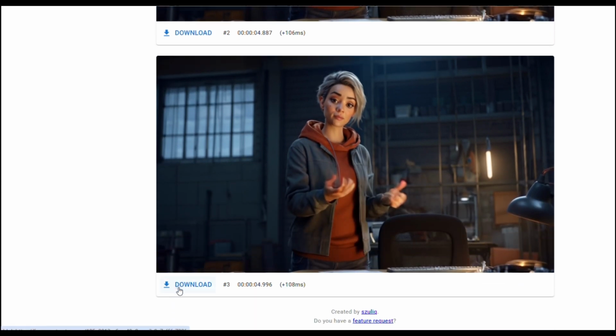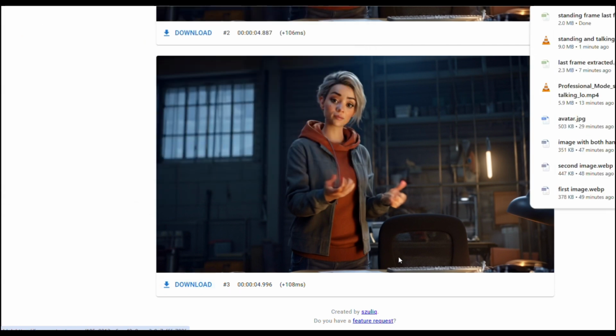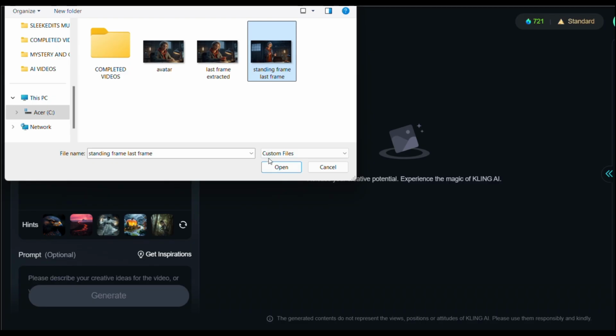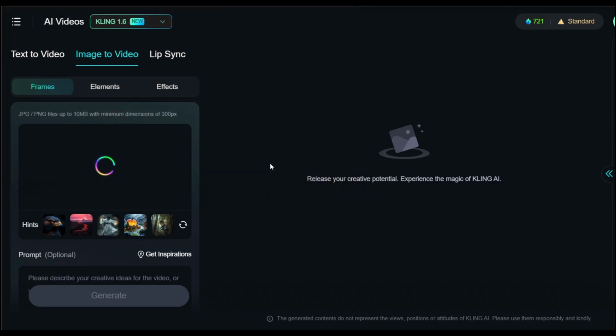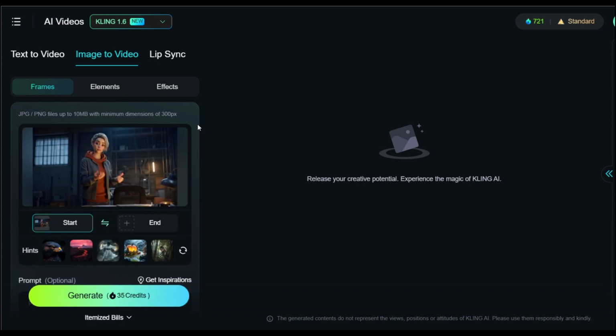Name it in a way that you will not forget what it is. You can call it anything, but just make sure that you name it in a way that you won't forget it's the last frame of your avatar standing and talking. Go back to Kling AI and upload that last frame as well. We want to create the last video of our avatar going back to her seat.